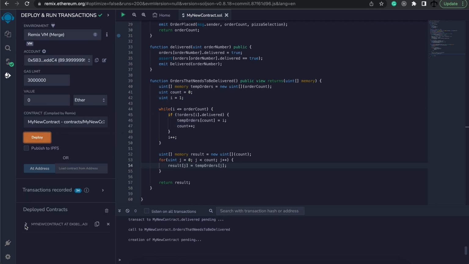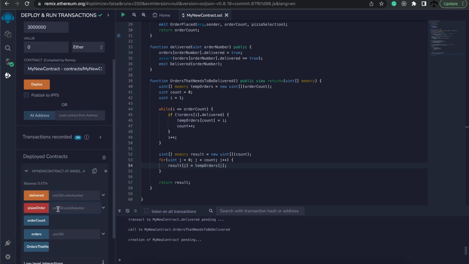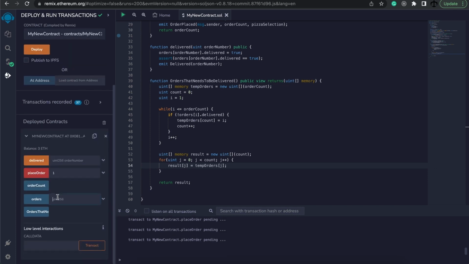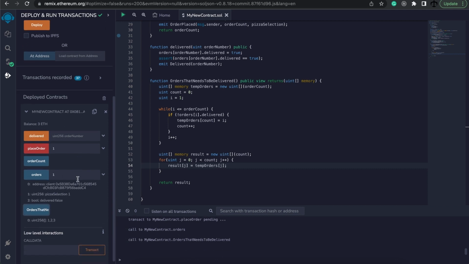Let's go and deploy the contract. And now I'm going to just simply create some orders. So let's do again 1, 2, and a third one. We can just verify and see that it's there. If we now check all the orders that need to be delivered, we can see order 1, 2, and 3. I'm going to deliver number 2. If I call this again, we are left with order 1 and 3 without those zeros.